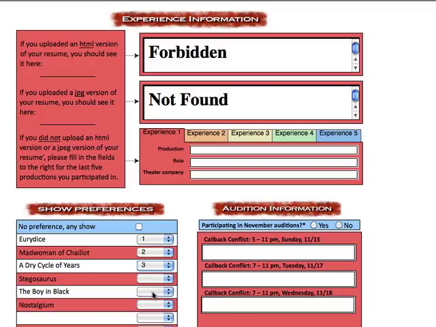Now, know that we value your preferences greatly when it comes to casting. If 2 shows want to cast you, congratulations, first of all. Secondly, what we'll do is compare the sizes of the roles. So if it's a similar size role, one of the principal roles for both shows, then we'll go to the show preferences. And in this case, if Dry Cycle wanted to give you a leading role and Eurydice wanted to give you a leading role, you'd be cast in Eurydice because we'll look at your preferred show.